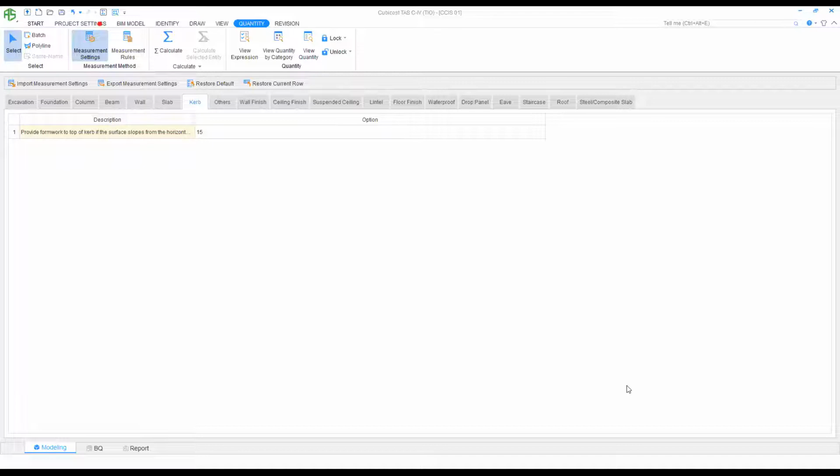What type of measurement rules are included in the software? For now, we have NRM2, SMM7, Australian method of measurement, Indian method of measurement, New Zealand method of measurement, and Singapore method of measurement. Still we haven't got the other sessions, but we have NRM2 and SMM7. If you want to add those, we can inform the Gordon company, then they will send an update. Then you can use those measurement tools as well.